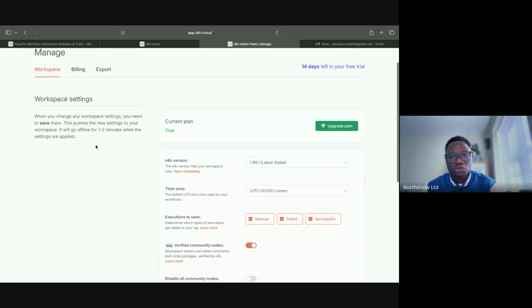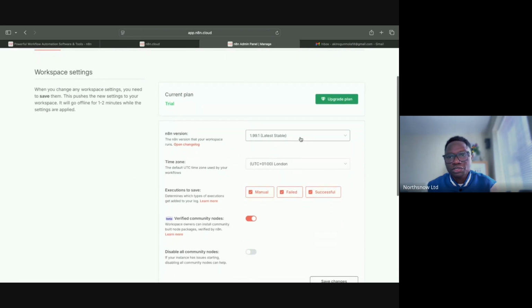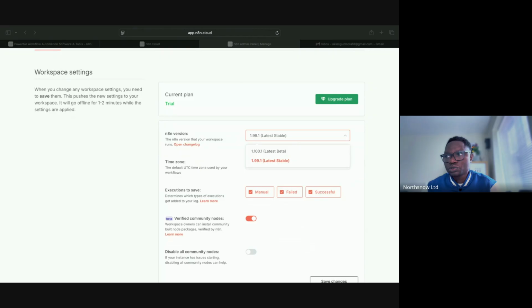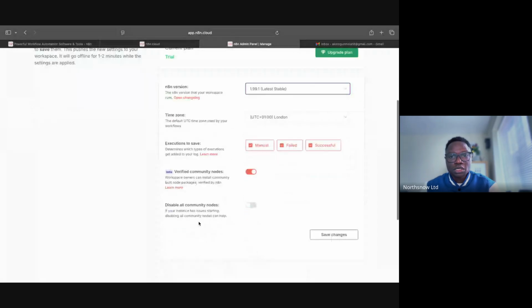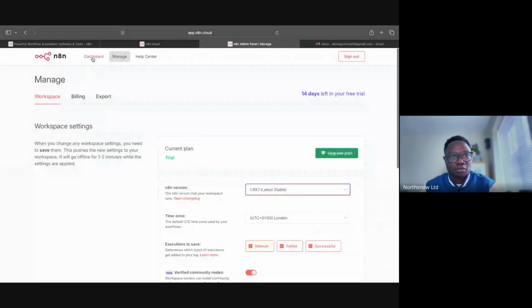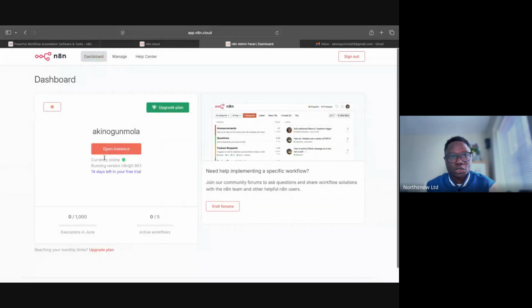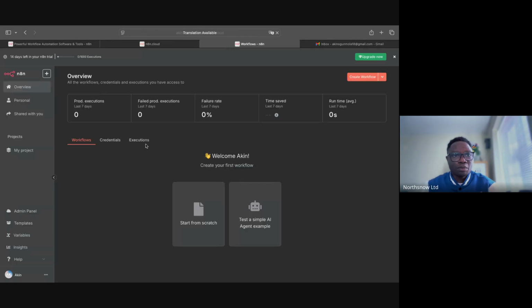In here, it shows you your workflow. So it shows you the version that you're on. There are multiple versions that are out there. You can choose other versions that you want to get into later on. But for now, let's stick with the latest, which is a stable one, right? Let's go back in here, back to dashboard. And from dashboard, we're going back to our instance where we were initially, okay? Yeah, so we are back here. Now we're back in here.